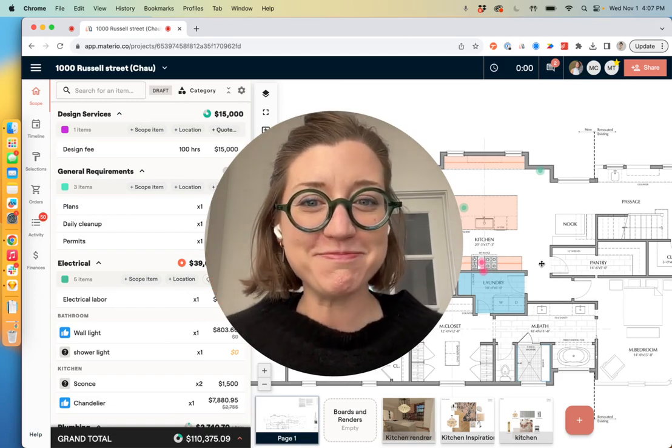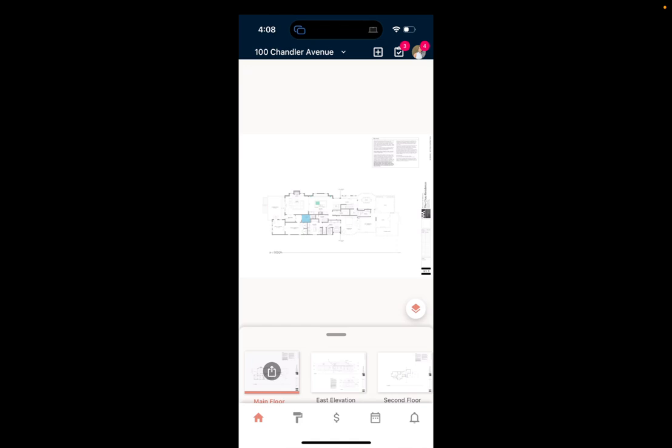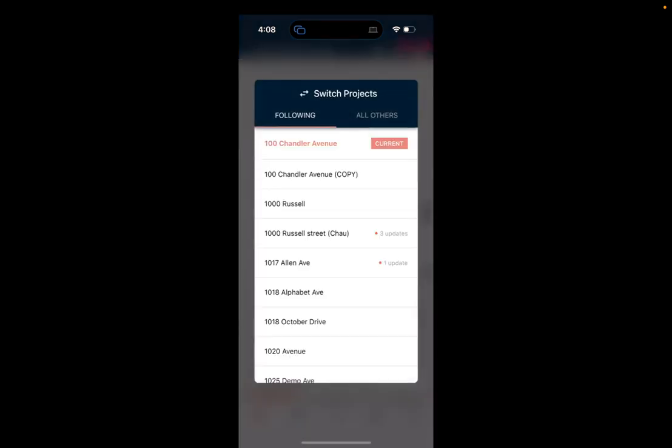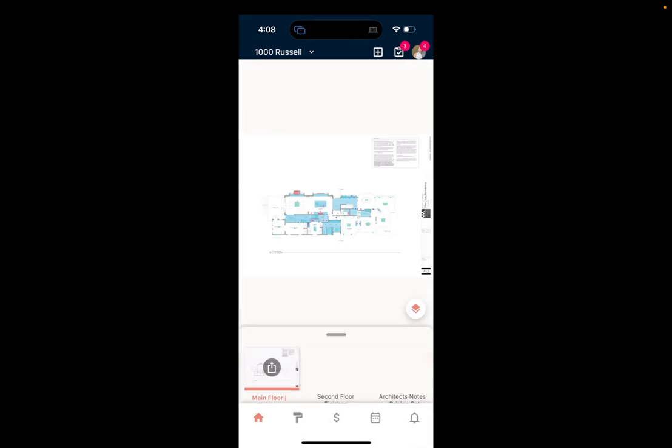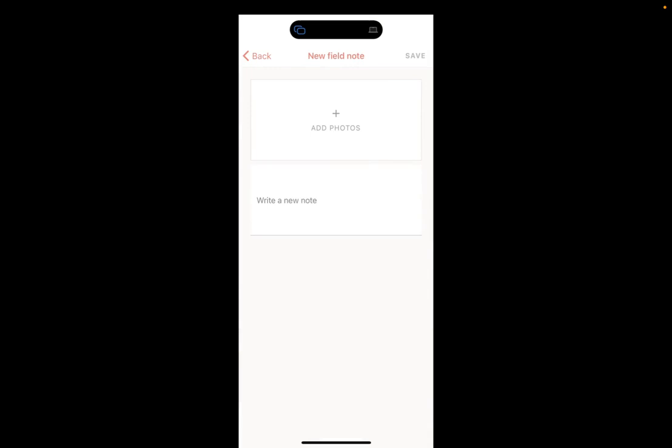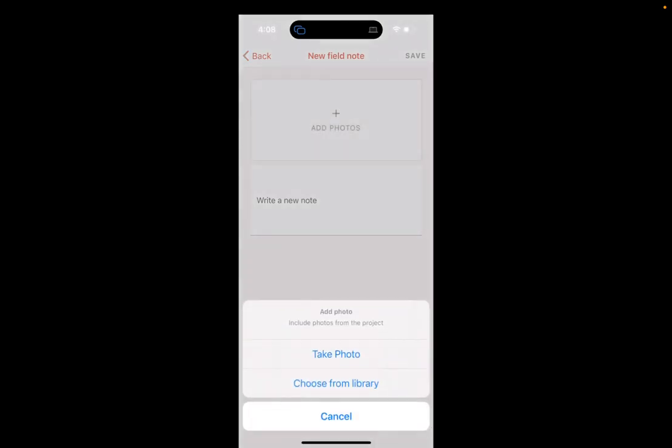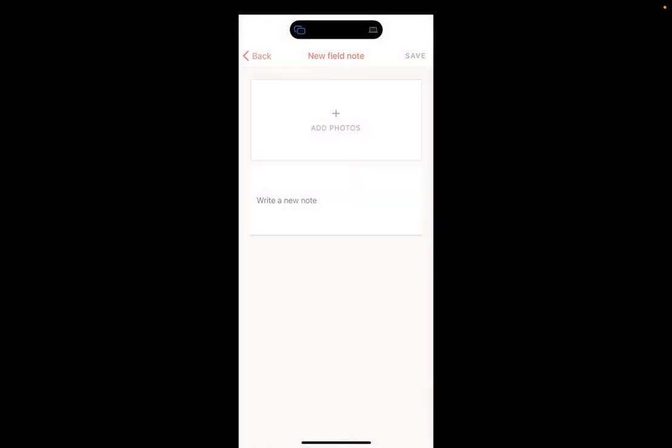So let's dive in. In order to create a field note, you're going to go to the project by clicking at the top, go to the project that you want to create a note on. And then at the top here, I'm going to click the plus sign, and then I'm going to click field note. This is where I have the opportunity to take a photo if I'm on the job site.